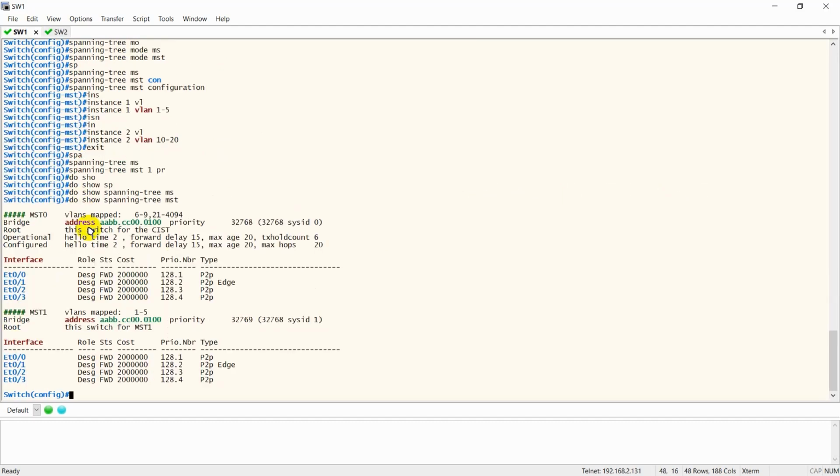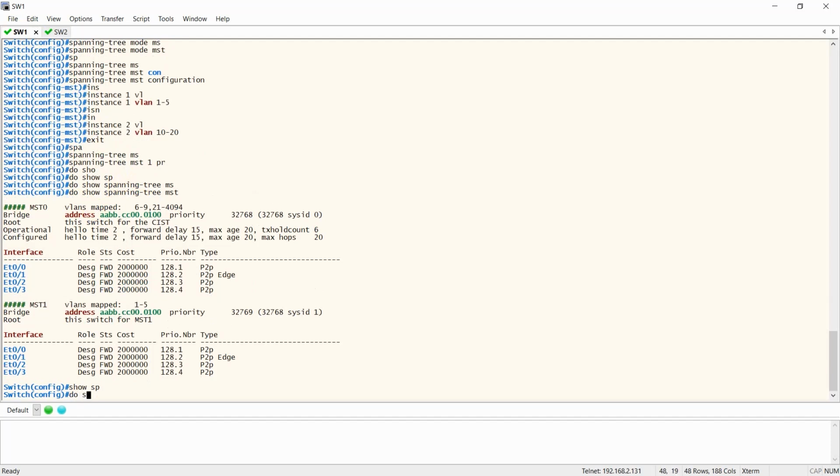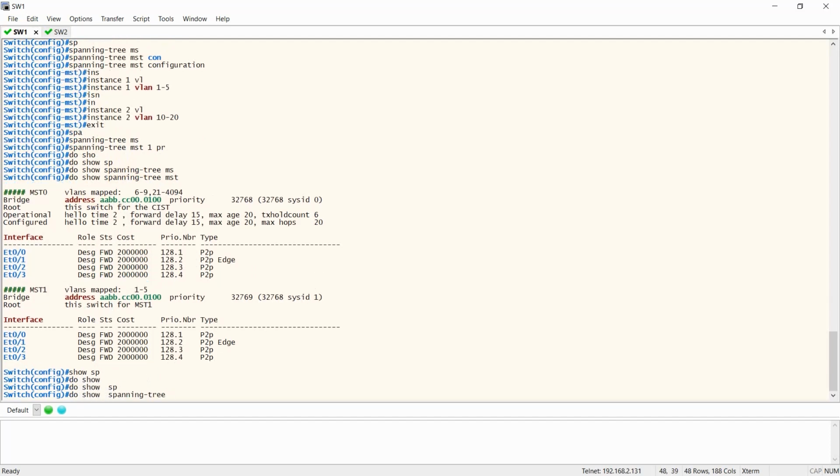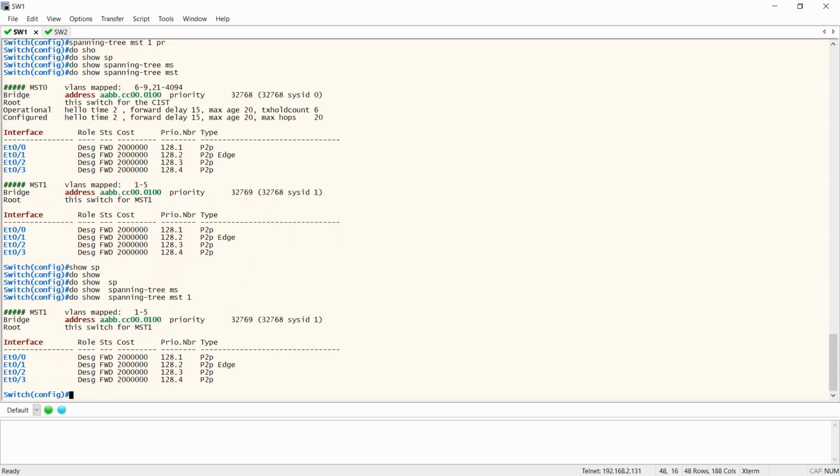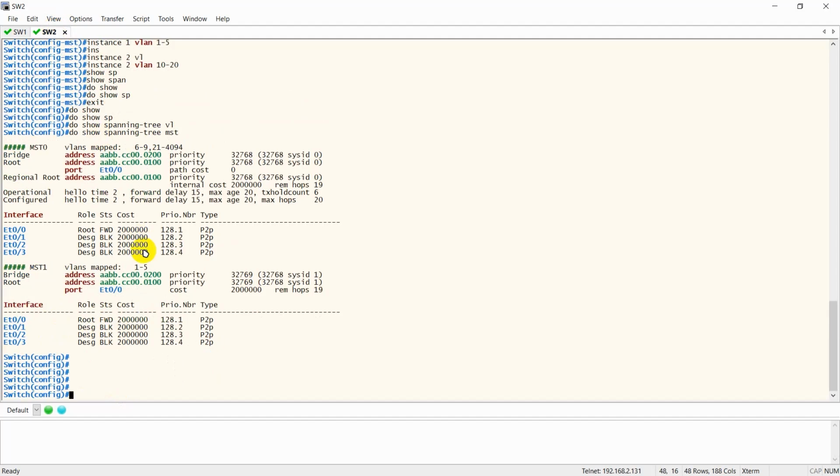If you want to see the status of your spanning tree, just type do show spanning tree mst 1. I want to see MST1. MST1 has VLANs mapped from 1 to 5, and this switch is the root switch for MST1, and all the ports are in the forwarding state. This is how you can see the status of your MST.